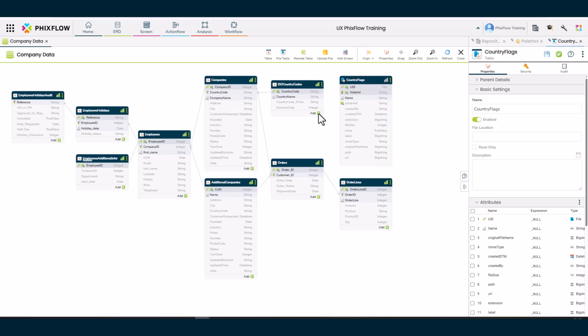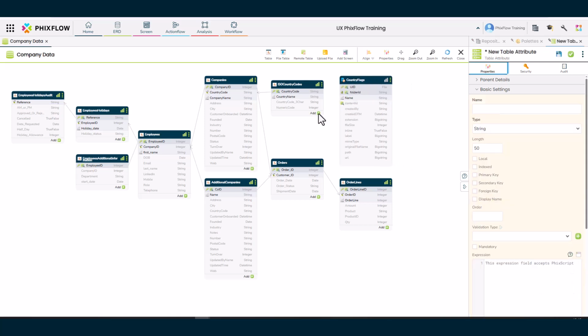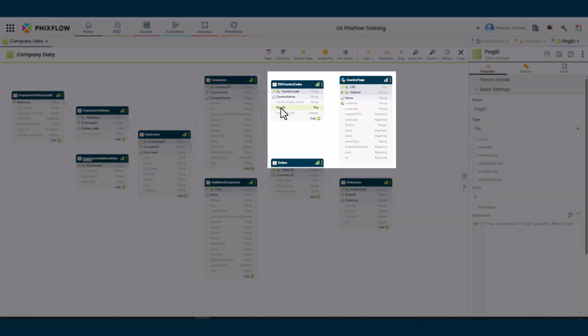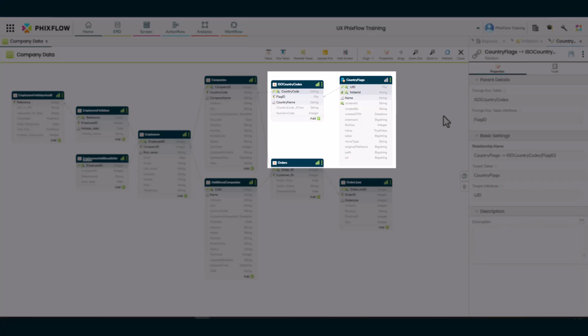We then need to create an attribute on our target table, which will allow us to associate the file with the country. This attribute must be of type file. Create a relationship between this attribute and the UID attribute on the file table.